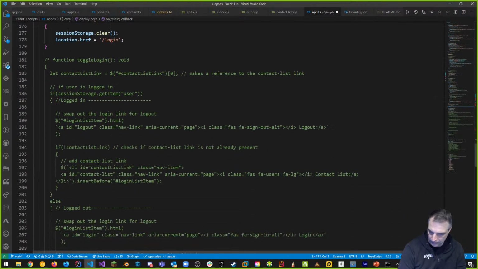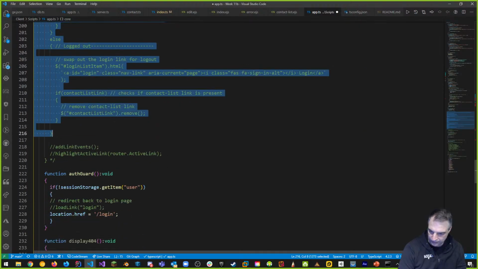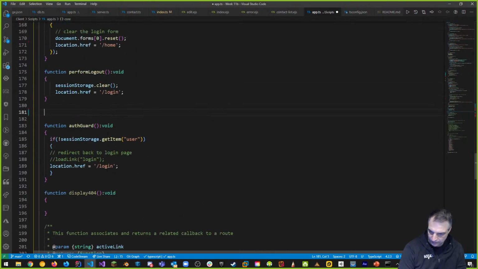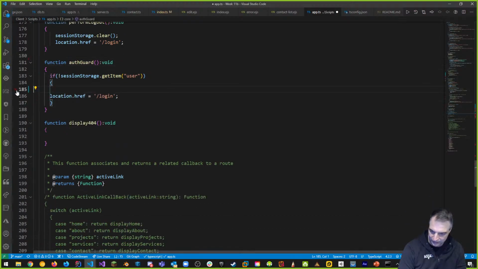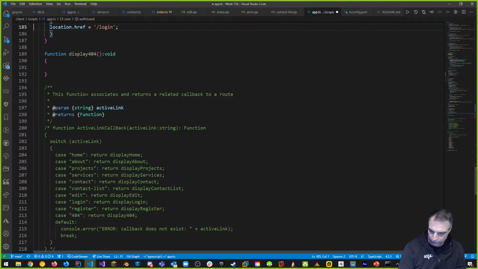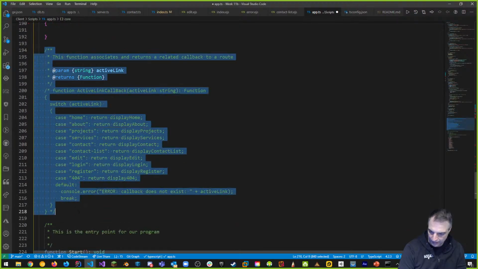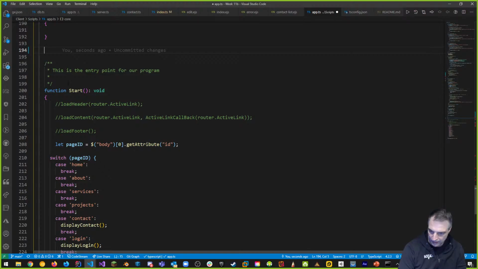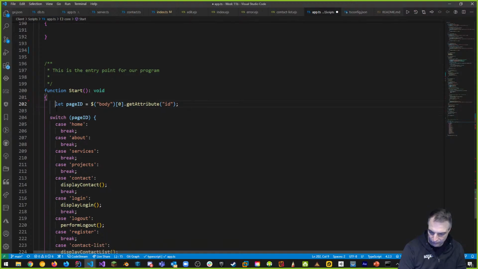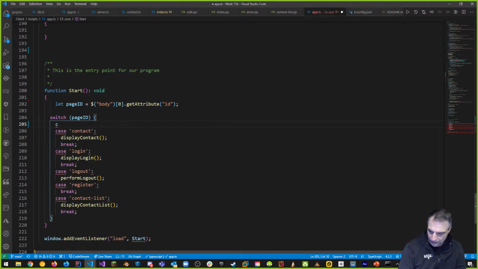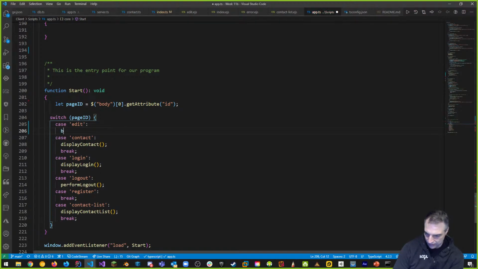And all of this toggle login, bye-bye. I don't need any of this stuff anymore. That was a dreaded toggle login function that I couldn't stand, but we had to use it at the time, right? And display 404, we don't need that, but we'll leave it for now. And go in there, and we don't need all this. And we need the page ID because that's how we're swapping stuff, but I'm not going to do home, about, services, projects at all. But I am going to put in a case that is for edit, because we need that edit page to have some code hinting, right?